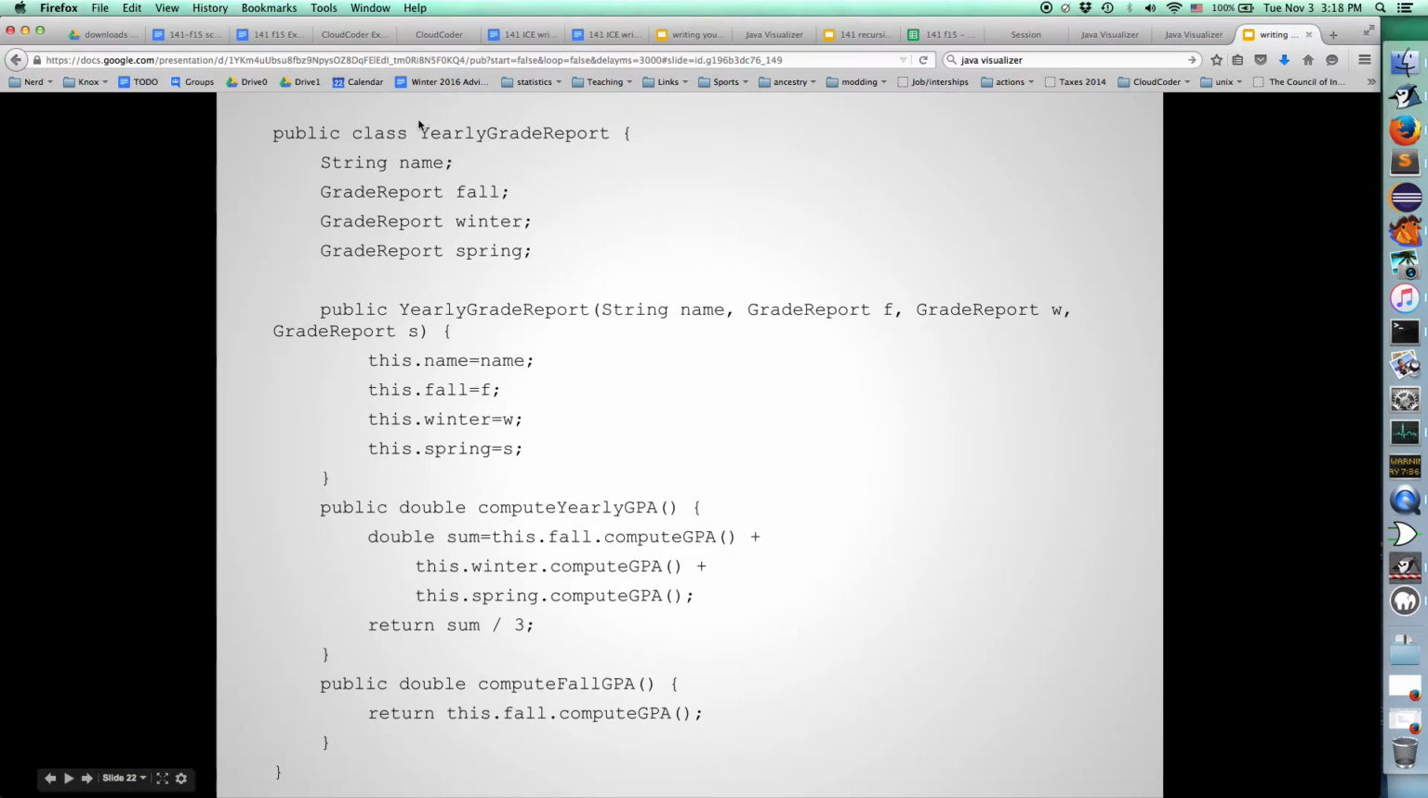So here's what this would look like. Yearly grade report. So we want to have the student's name, and then we want to have grade reports for fall, winter, and spring. What does our constructor look like? Well, maybe we have this yearly grade report constructor that takes a student's name and their grade reports for fall, winter, and spring. And then we just assign those in here to the instance variables.